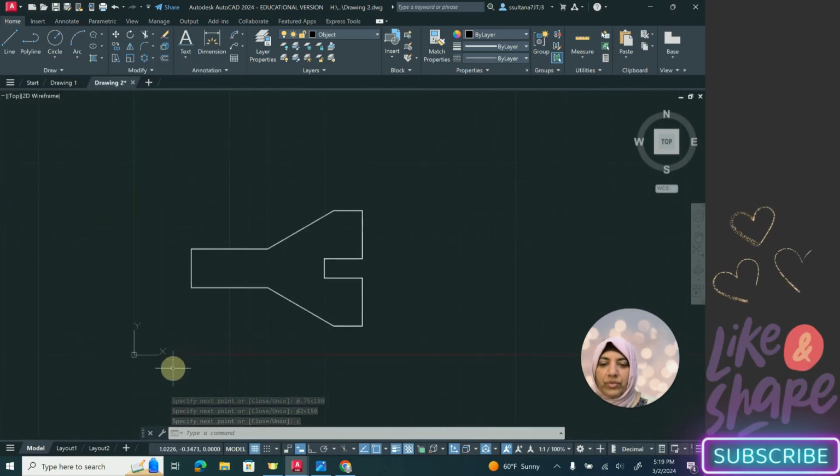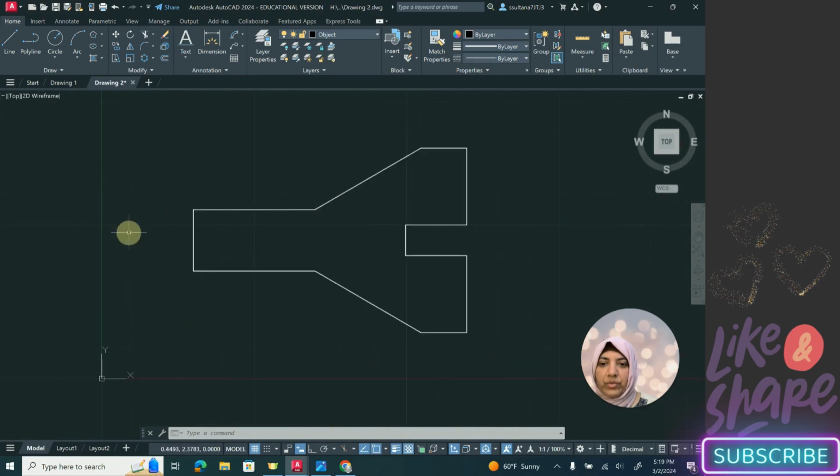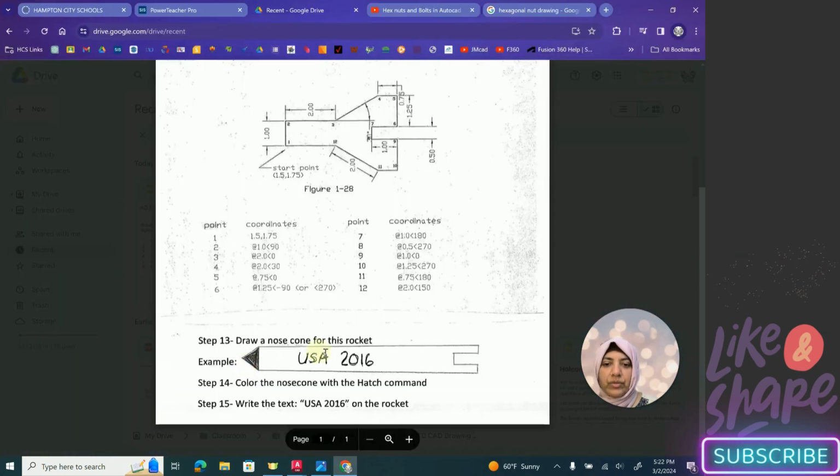But now you are asked to create a nose cone. Now we are going to draw a nose cone for the rocket, and then color the nose cone with the hatch command and write the text. We are going to write USA 2024.